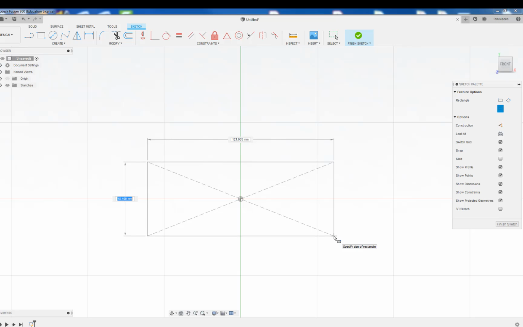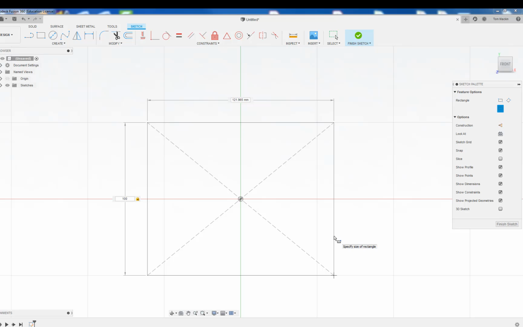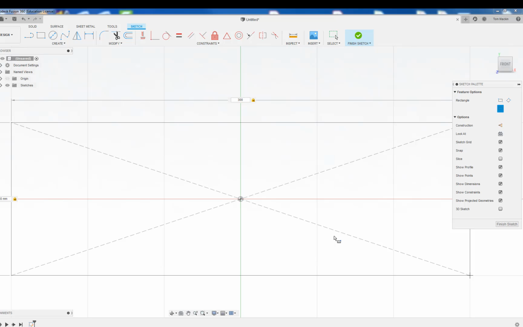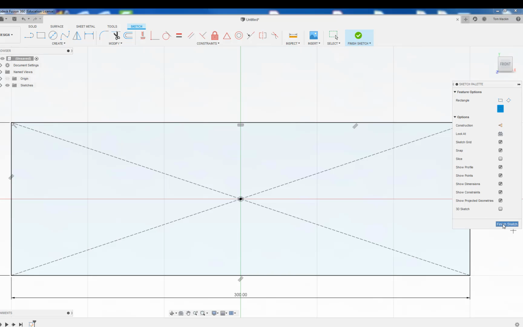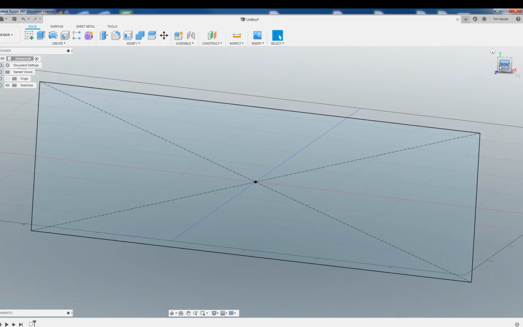We notice that when I stop holding, a little blue window appears on the left side. I want this plate to be 10 centimeters in width by 30 centimeters tall. So I want 100 millimeters on that one side. I type that in, hit the tab button, and it moves to the length. And we want 300 millimeters in length. And finish the sketch. And we are going to look at the front plane.